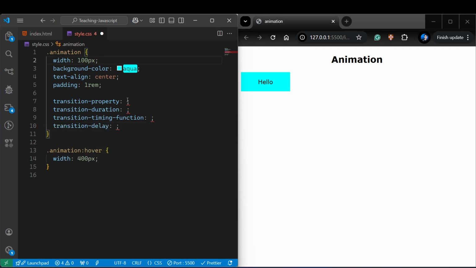The transition property defines which property of the object we want to apply transition to. In this case, we want to apply it to the width in hover here. So we copy width and paste it in here. Transition duration is the time it takes to transform from width 100 pixels to 400 pixels. In this case, I will choose 2 seconds. Also, we have another unit, milliseconds.